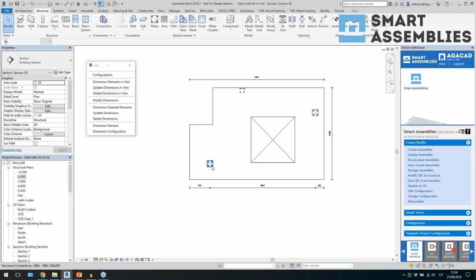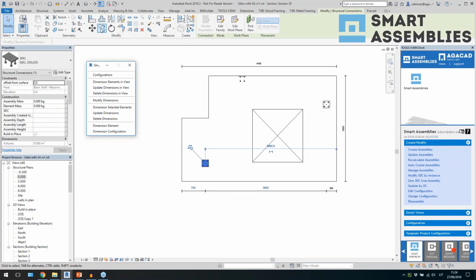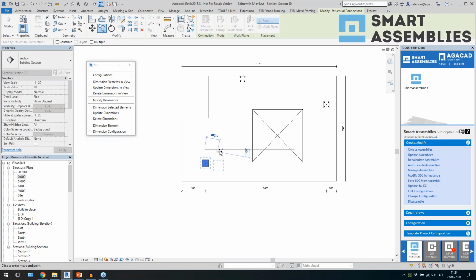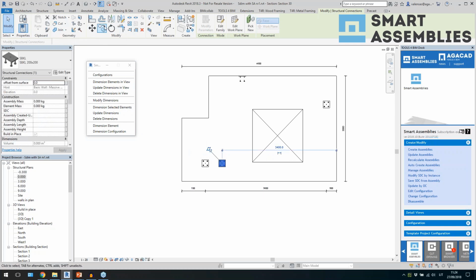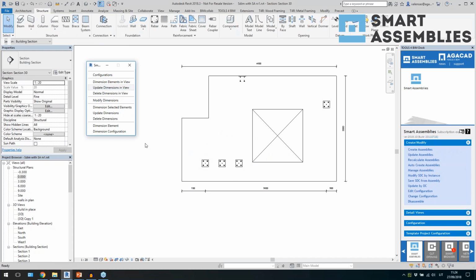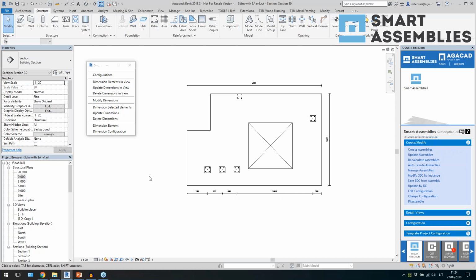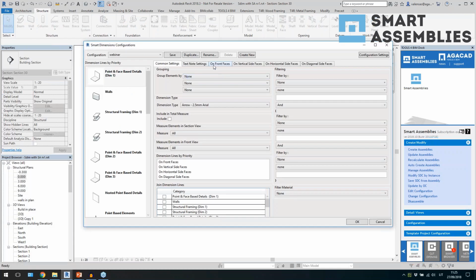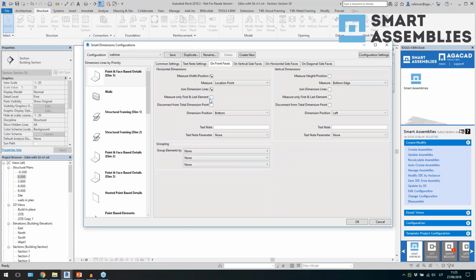So that's pretty cool. Also, let's take a look at other options. Let's create a couple more details here. Run the update. So you see we are dimensioning all of them now also. But okay, I'm just gonna click on modify, and here we have the option to measure only the first and last element.